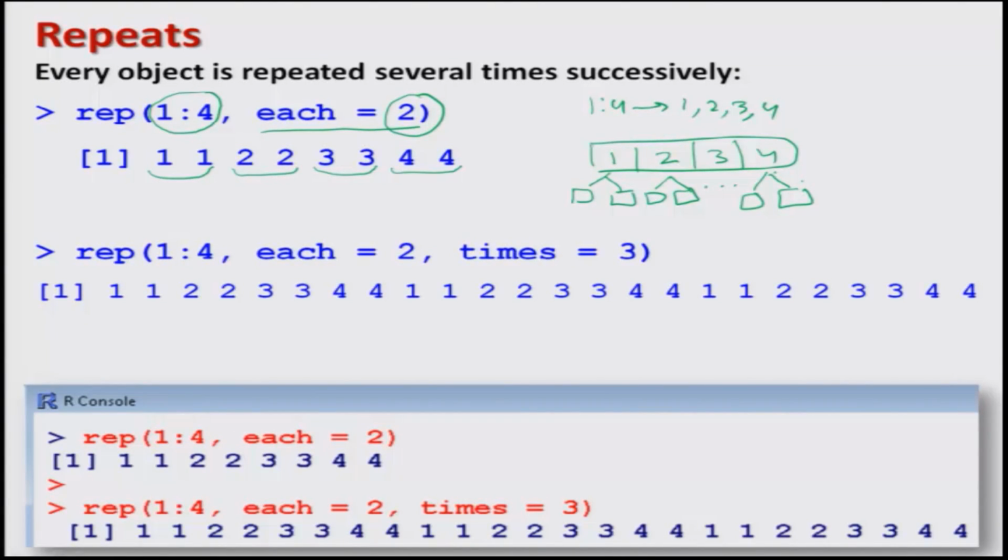Right. Now, I take another example in which I use the two options each and times together. So, I generate a sequence of values 1, 2, 3, 4 and using the rep command, I can specify all the options within the brackets, and the options are separated by commas. First I write each equal to 2 and then I write times equal to 3. This means the operation goes from left to right. First of all, the sequence 1, 2, 3, 4 is generated and then each equal to 2 means every element in the sequence is repeated 2 times. So, this is 1, 1, 2, 2, 3, 3 and 4, 4.